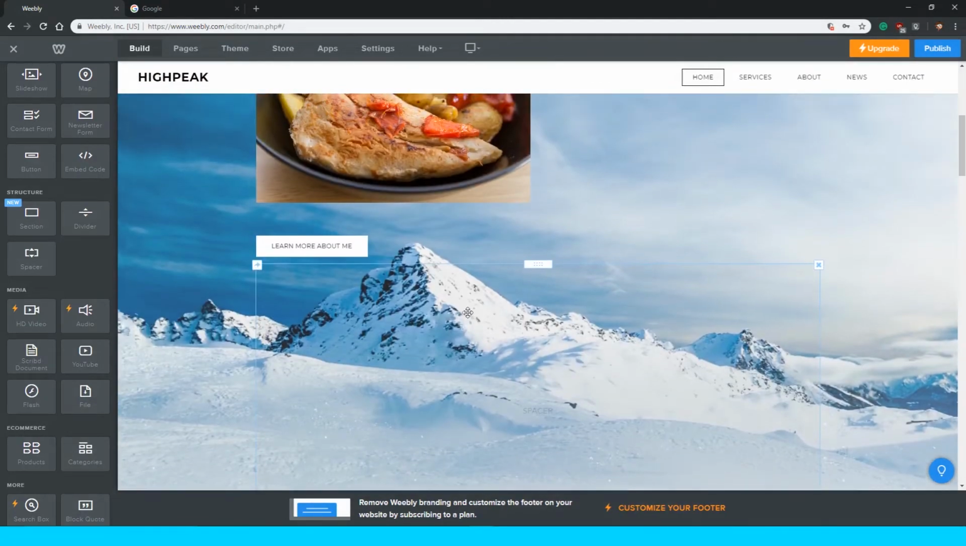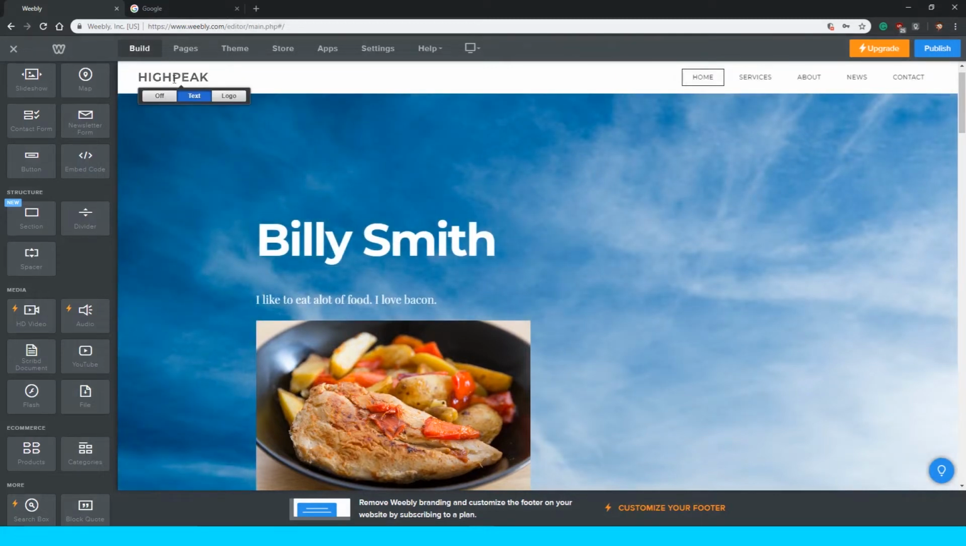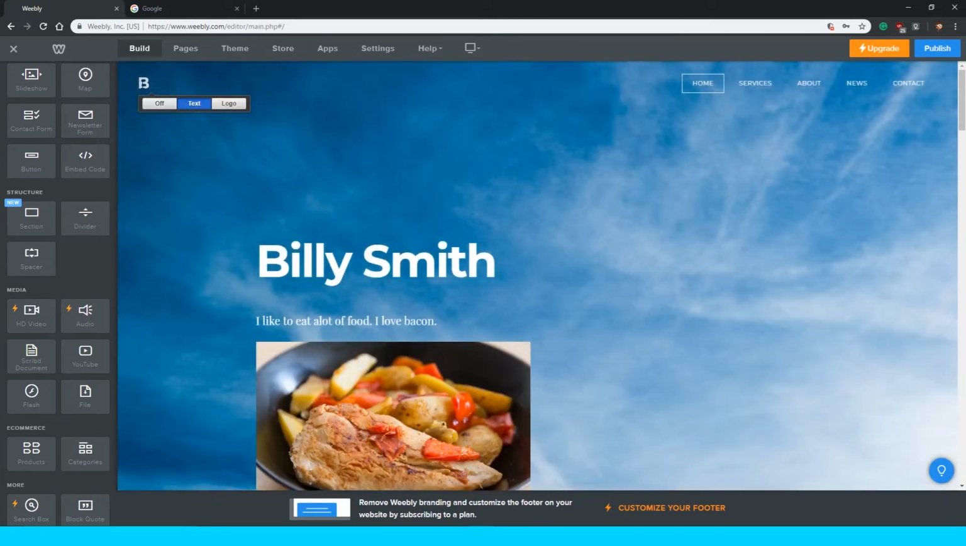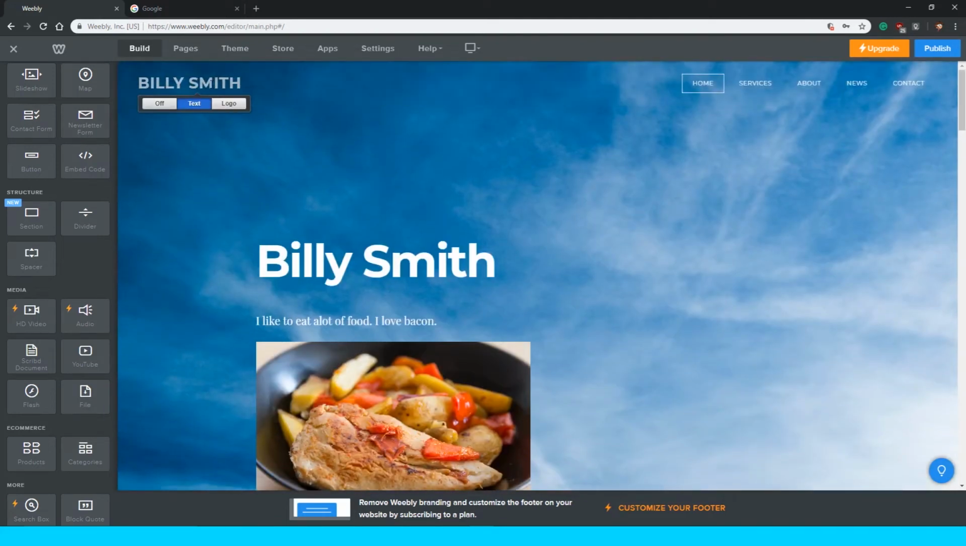animation. Alright, so with the home page, right here, this is just another part of the template. It says high peak. Now we can change that by just clicking on it. Click on it, and you'll see that little line blinking. That means you can type Billy Smith, and there we go. Now this logo area, you can also change it to a logo, but we're gonna leave it at text.